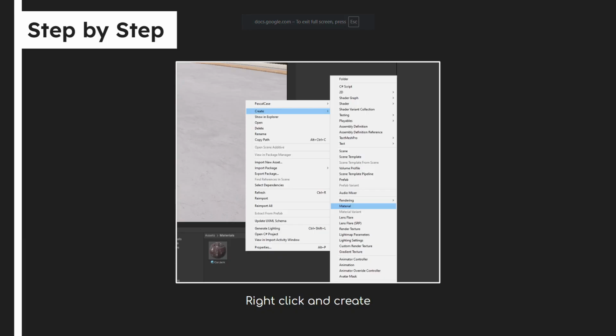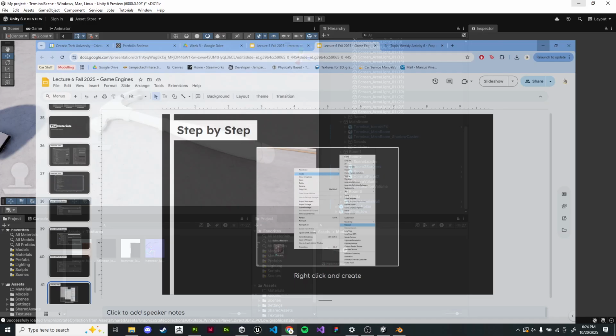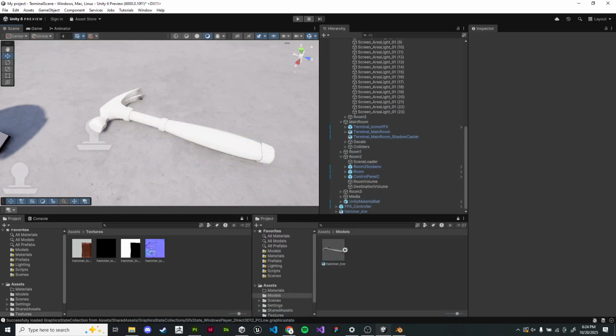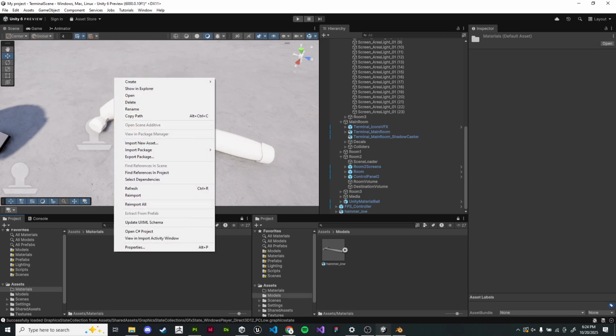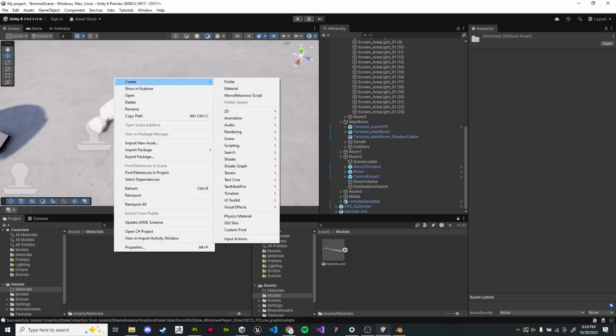Okay. So the step-by-step for this, we're going to right-click and then click Material. That's it. Yeah, you should all know that by now, though, right? We're working in Unity. You've been working in Unity for a couple of years. So let's go in and let's do that. I'm going to open up my Material folder. I'm going to right-click, and I'm going to create a material.